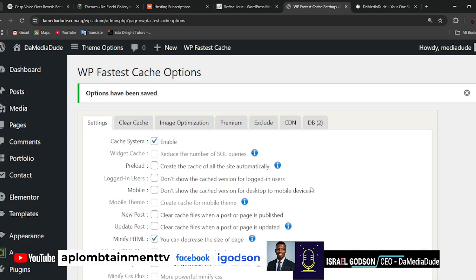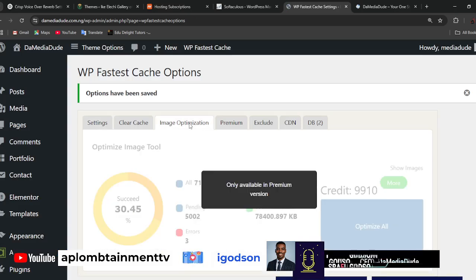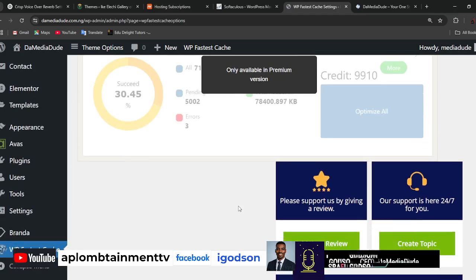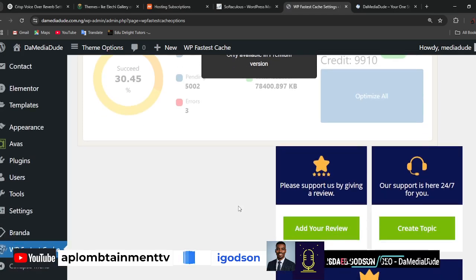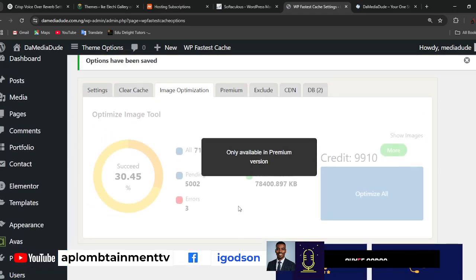Now if you're using the premium version, for instance, it gives you the option to also be able to compress your images. So in case you upload an image that is quite large, which is not advisable, with the premium version of this we can compress. But there are other plugins we can use for this. There is a plugin we can actually use for image compression, but we're not going to talk about that now.